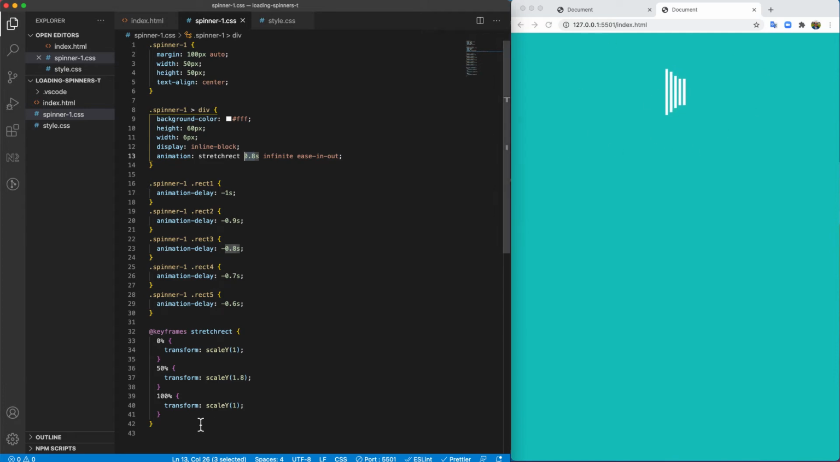You can do some refactoring because this value is similar to this value. So we can remove this part and we can say that 0% and 100% will be 1, scale Y1, and 50% will be 1.8. So in this way, we had defined our loading spinner, the first one. Let's move on to the second one.